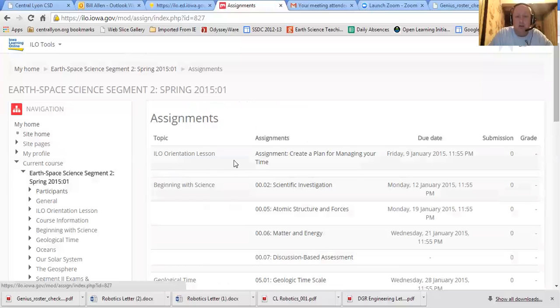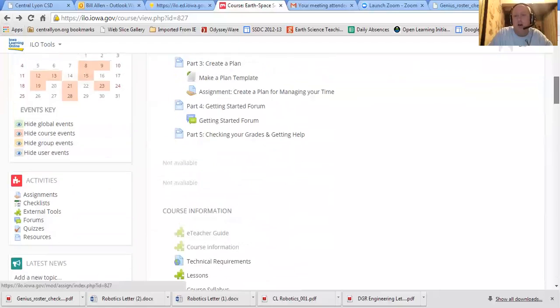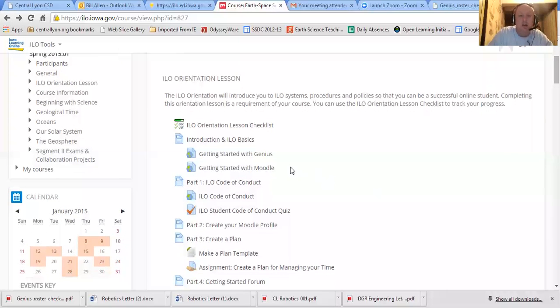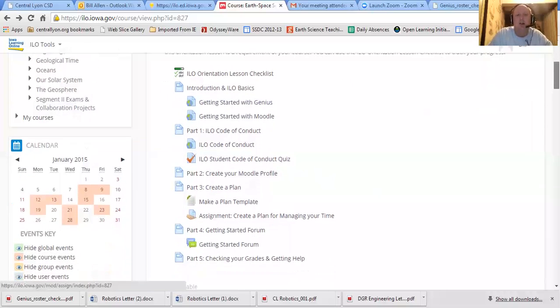This is different than the beginning with science unit, and these due dates are Friday, January 9th for this creating a plan assignment here. Then once we get into the beginning with science unit, the due dates are for that particular unit as well. So this ILO orientation assignment is not hard. It's just getting you familiar with the learning management system, getting you familiar with the Genius system. Moodle is our learning management system, by the way. And then there's a short code of conduct quiz that you'll take after reading the ILO code of conduct.